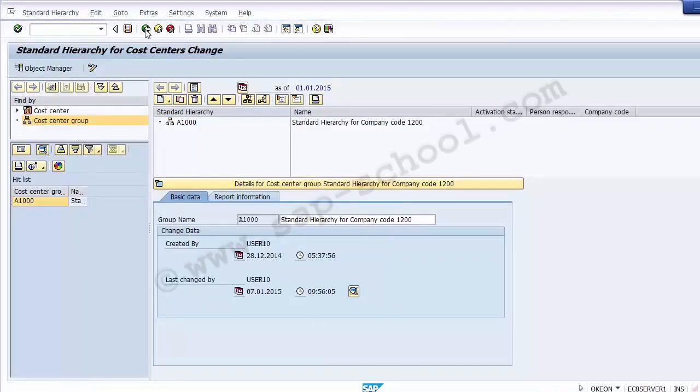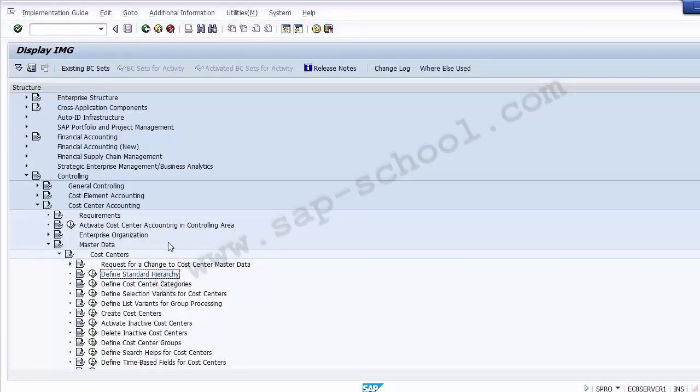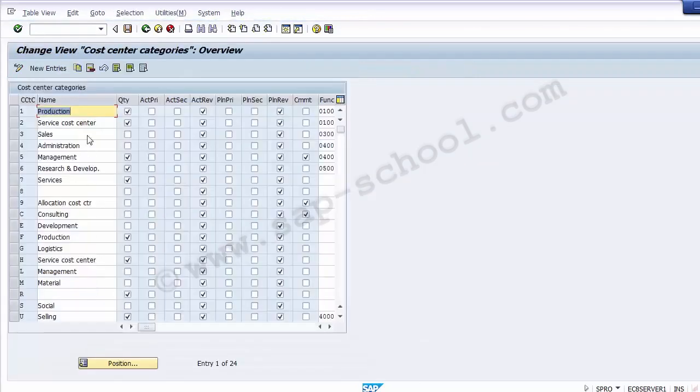Let's move on to the SAP IMG path. As we are over here, the very next step is define cost center categories. So we can move to execute this step, and we can see there are a number of different cost center categories already defined, on the basis of which you can categorize your cost center master records, that is, whether that particular cost center master record belongs to a production unit or a sales unit or is related to a research and development unit, and on the basis of that you can segregate your cost centers with the help of cost center categories.